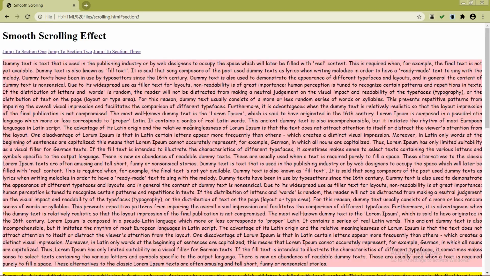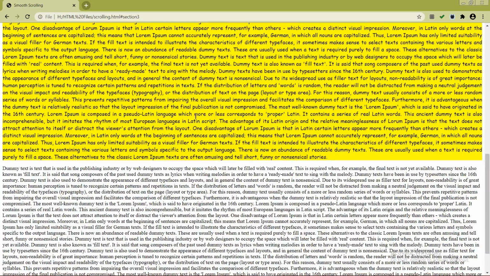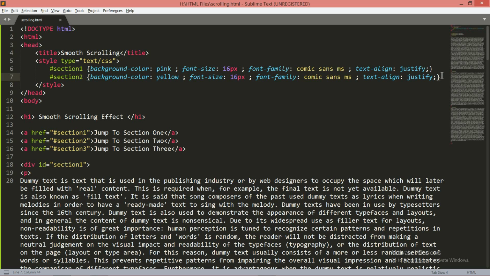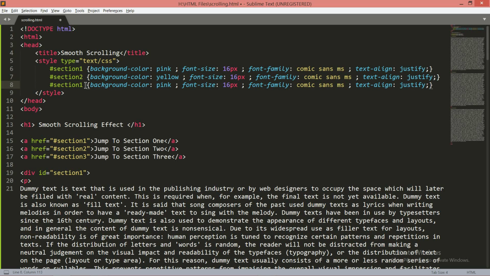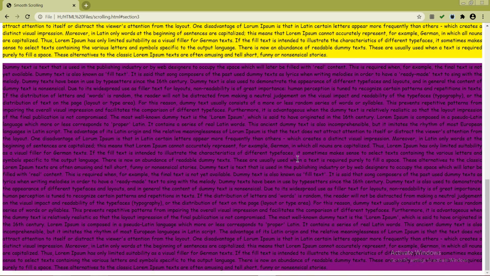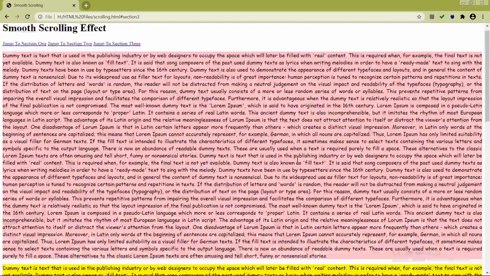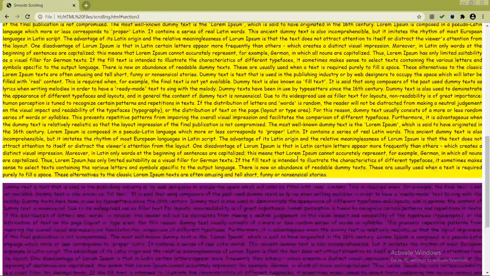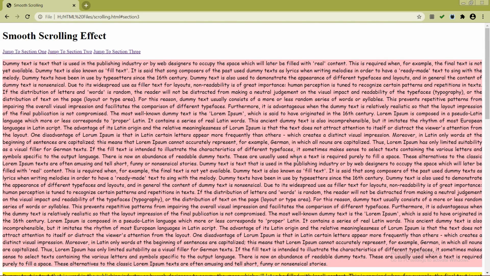Refresh it. You can see this is the section 2 ID, and the third one is section 3. Just paste it one more time, give it the name section 3, and here I want to set the color as purple. You can set any color. Now you can see all 3 divisions have different background colors, so you can look at it more clearly.